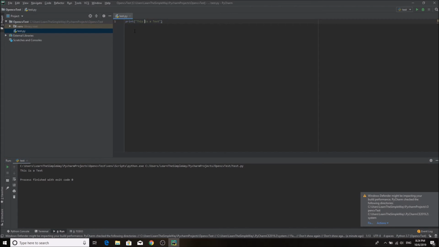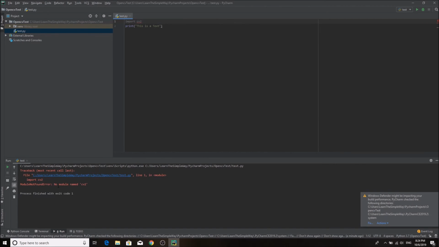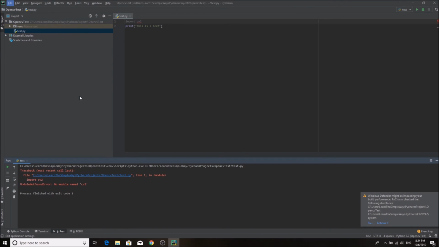Now we will install the OpenCV library. Before we begin, we will write import cv2. Now cv2 is basically the computer vision library. It's what we call the OpenCV library as. So if I run this now without installing OpenCV, it should give us an error that no module has been found. So what we will do is we will go to file and we will go to settings.